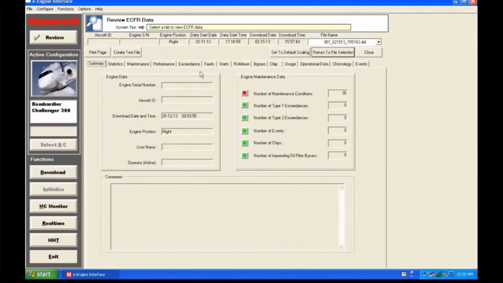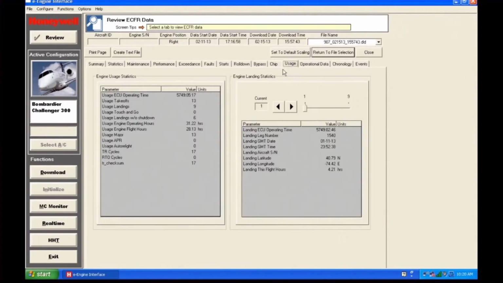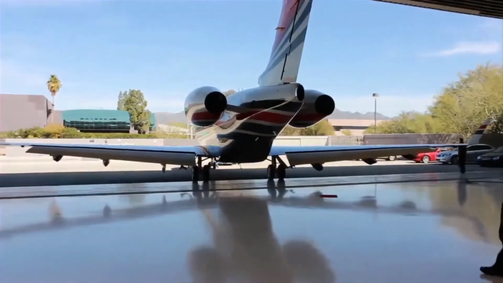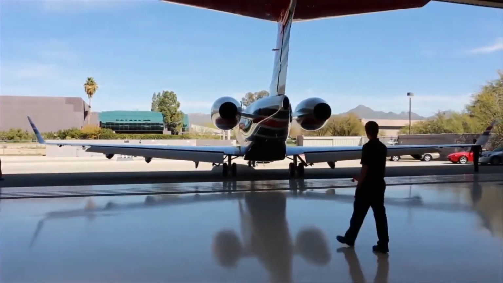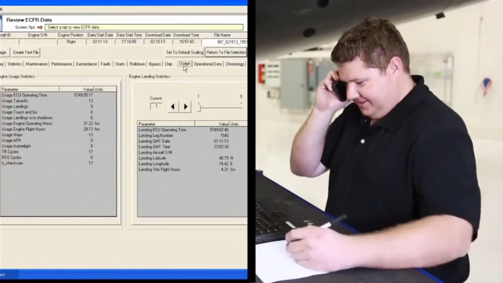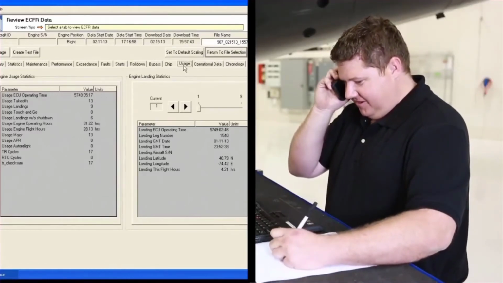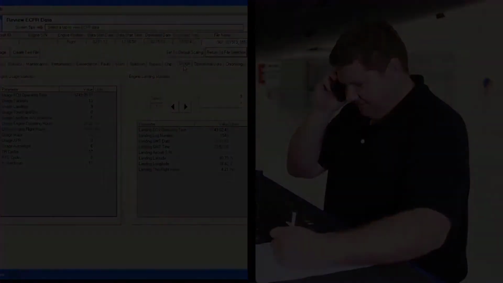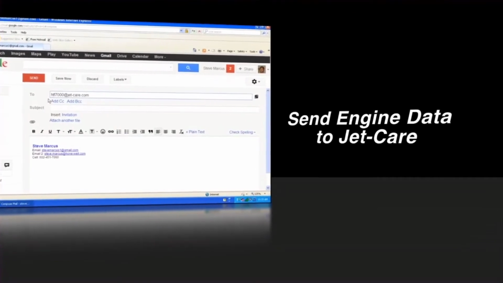After reviewing the chip detect events, check for Automatic Performance Reserve or APR events. You can check for APR events in the Usage section. Every APR takeoff counts as 5 additional cycles and 10 additional engine operating hours. It is the operator's responsibility to record APR usage and apply the hour and cycle penalty specified in the LMM. Once you've reviewed for chip detect events and APR usage, you're ready to send the files to JetCare.